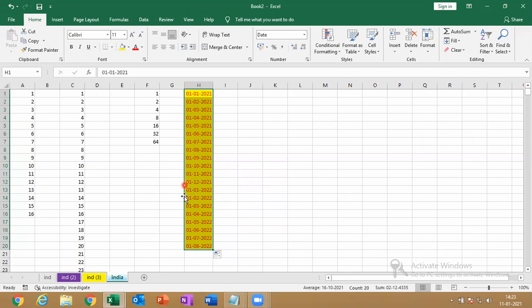See, the day is same, but the months are getting changed. After 12 months, the year will get changed automatically. So here only months are getting changed, not the date. And here, day and month will not get changed, only years will get changed. That is fill years. Is that clear?